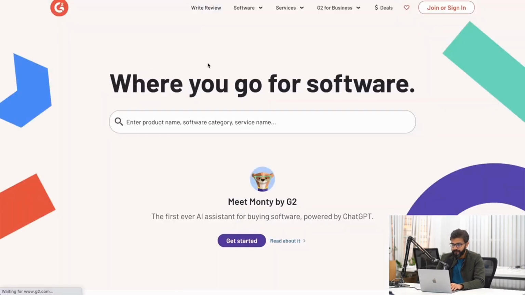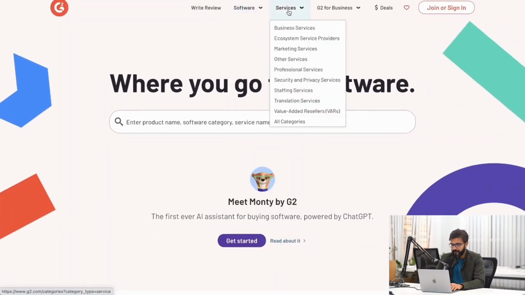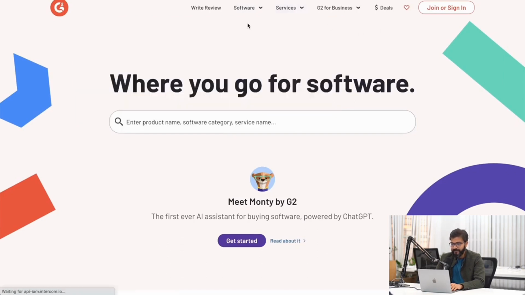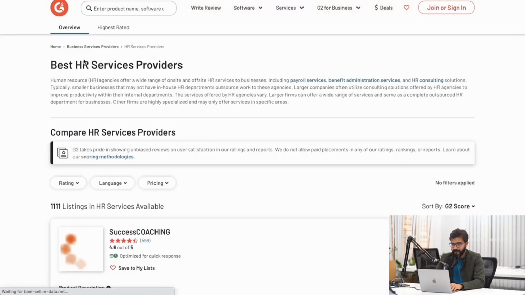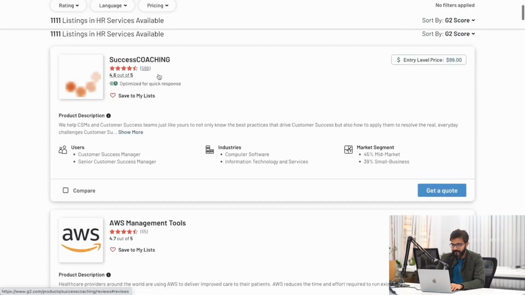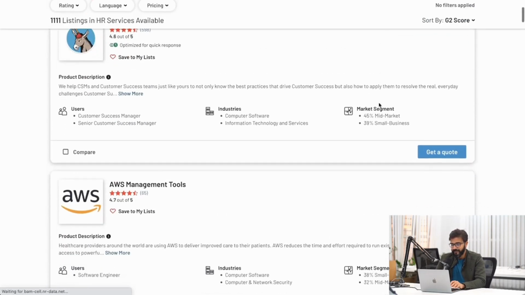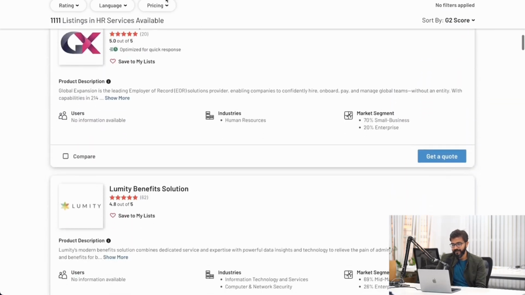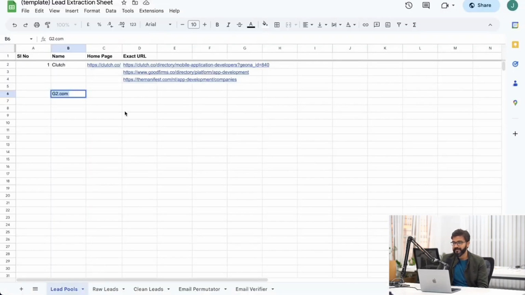So let's say we have services. Let's say I'm providing marketing. I'm providing consulting to, let's say, HR people. I can go to business services, HR. Here we'll have all these HR companies who are promoting their services on g2.com. So a list of companies. We just need to make a list of all these directories, right?